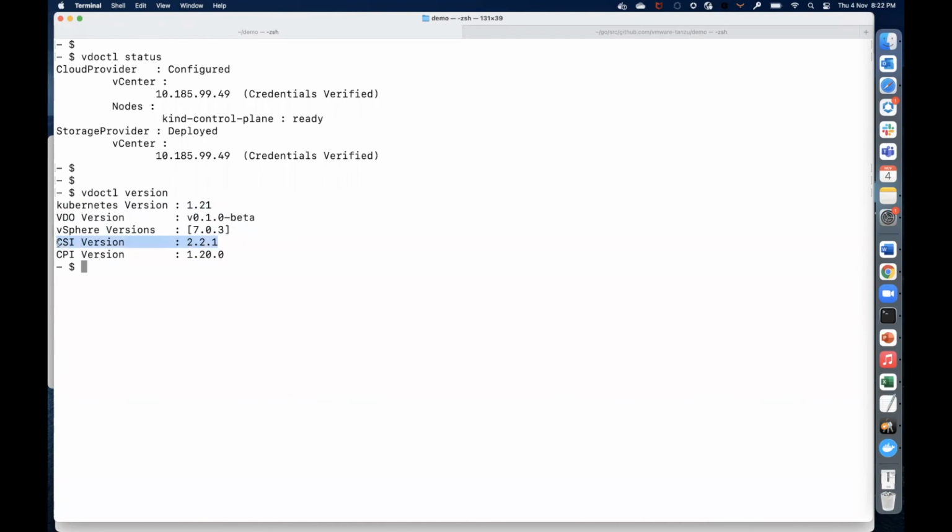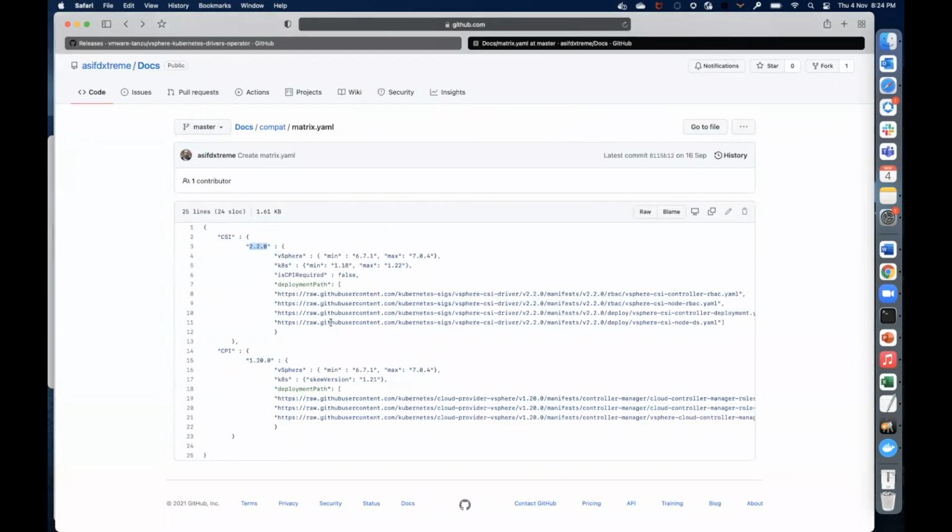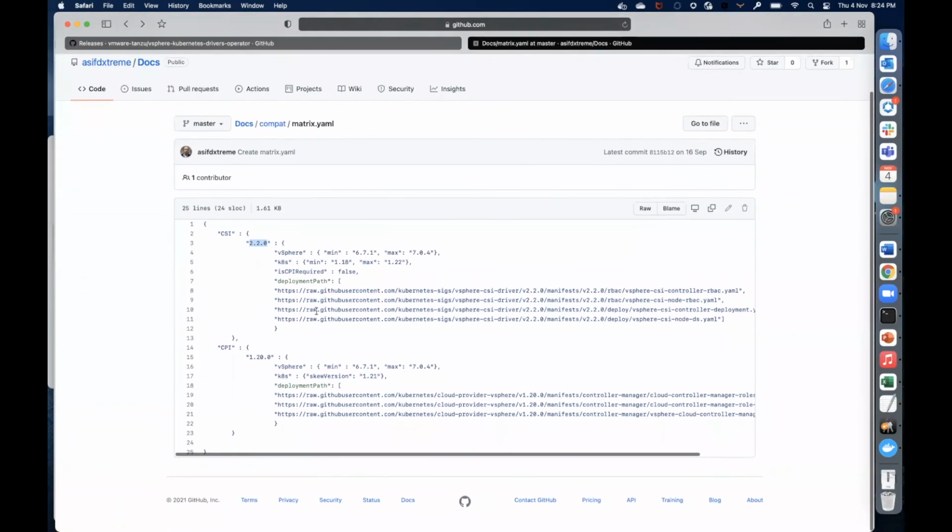are working fine. Later, if you want to upgrade the CSI version or CPI version, you can use the compatibility matrix to do an upgrade. We have a command called vdoctl update compatibility matrix, by which you can give the link of the new compatibility matrix with the different versions of CSI and CPI, and video will take that version and deploy it.